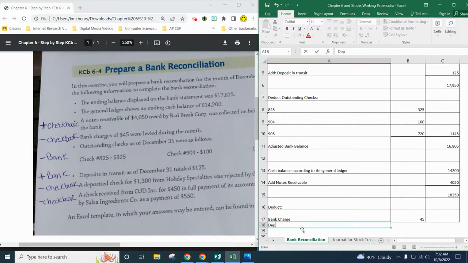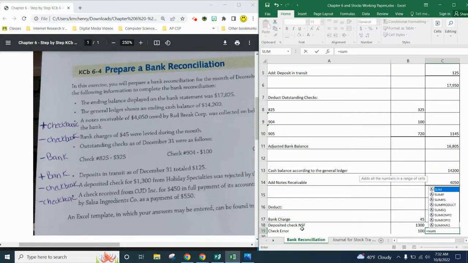I'm also going to deduct this deposited check that came back NSF, and that was for $1,300. And I'm going to deduct the check error, which was a $100 error because the check was for $450 and we put in $550. Just like I did at the top, I'm going to add those three numbers together and put it right there.